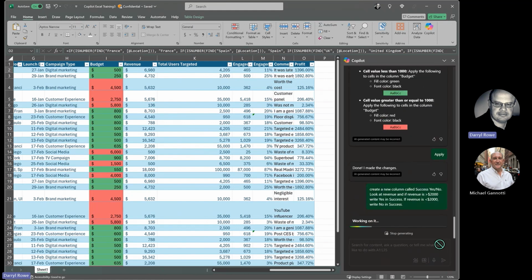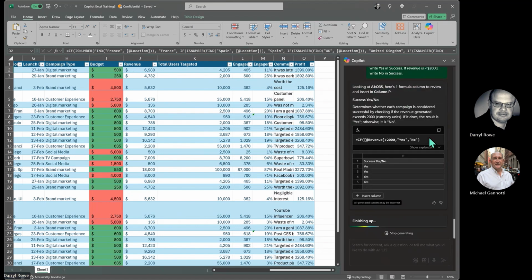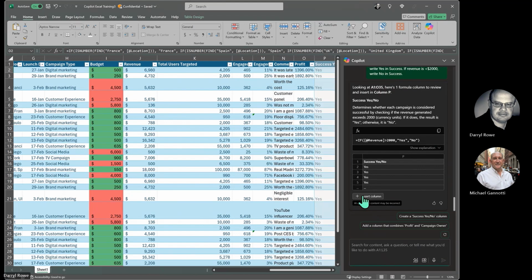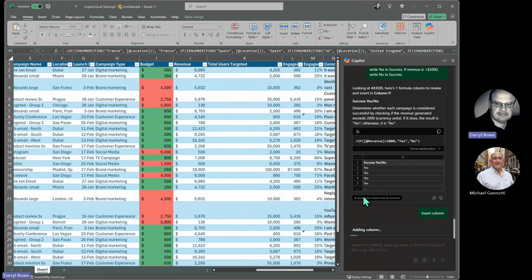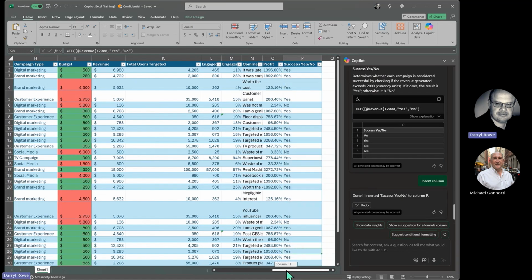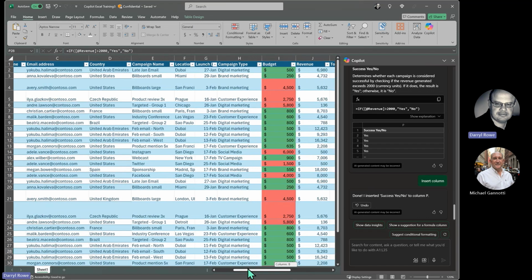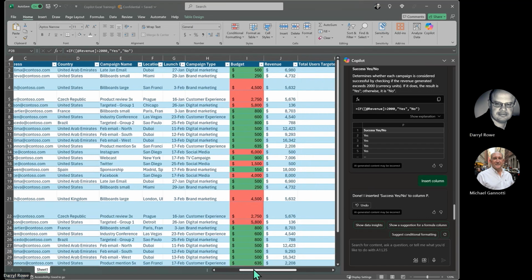So again, Copilot is doing some analysis on the data. It's going to look at the revenue column and basically apply that formula in a brand new column. It's in column P. I've applied that. So that's pretty much my formatting done. Now I really want to look at the analysis of the data. Now I can actually work on it.